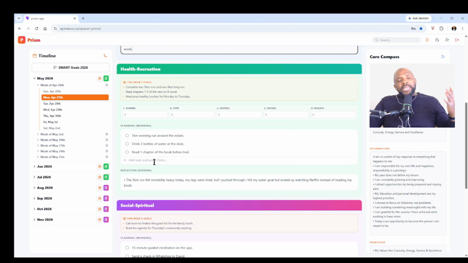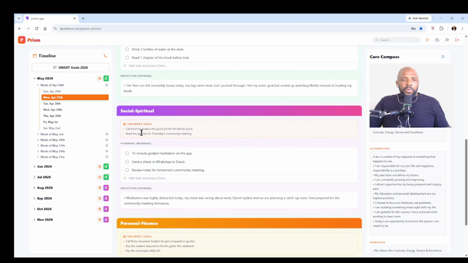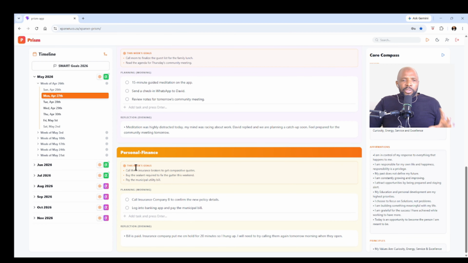So we advise that you should spend about 30 minutes to an hour a day in the morning, at least, interacting with this app to make sure that your important goals personally, they get done actually. And then you've got social and spiritual, you've got personal finance, which actually follows the same model.